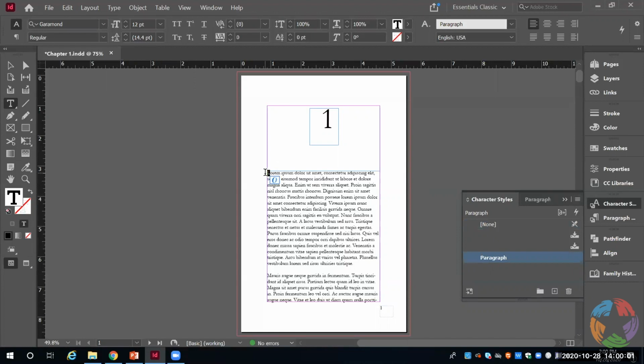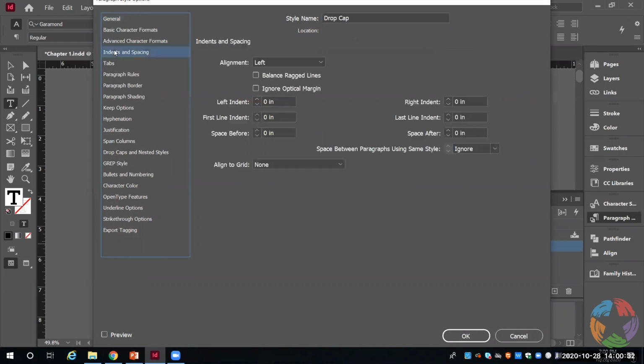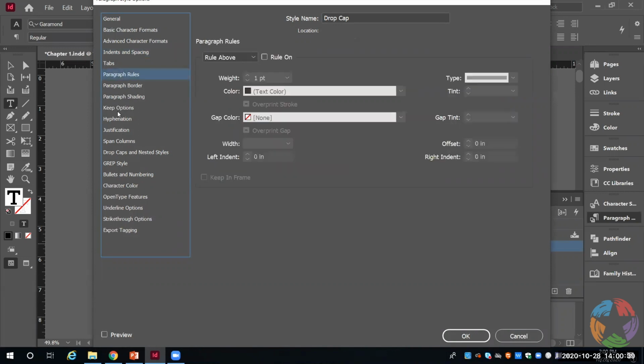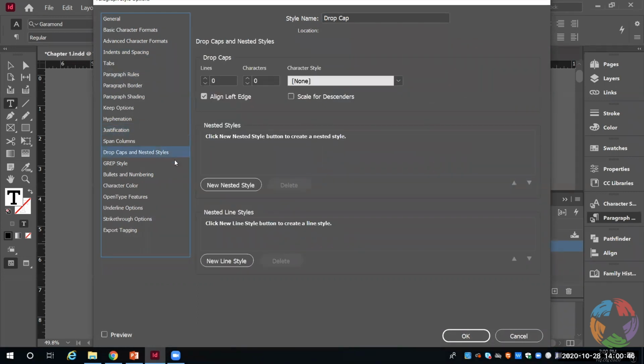Now, I want to have a drop cap for my first paragraph in the chapter. So what I'm going to do is go to paragraph styles now and create a new one, double click it to open another screen. And I'm going to name this a drop cap. So over here, you can see a lot of fun features. If you are going to have specific indents or spacing for your book, any kind of paragraph rules, any specific justification rules, anything like that that you want to apply for a section or chapter of your book, paragraph styles is going to be your best friend.